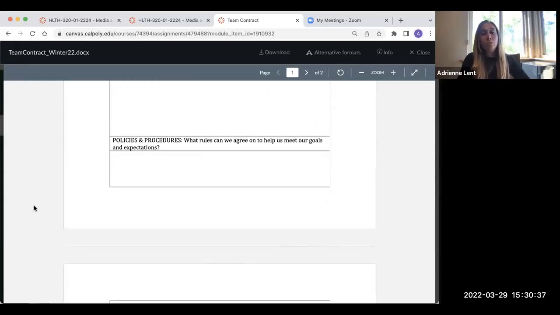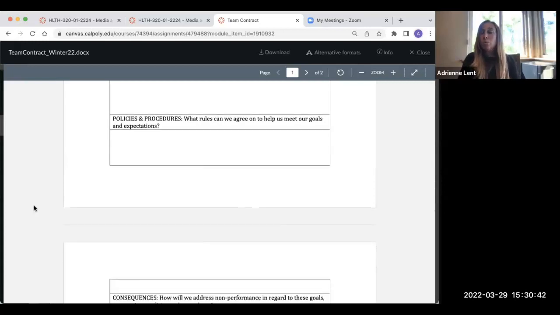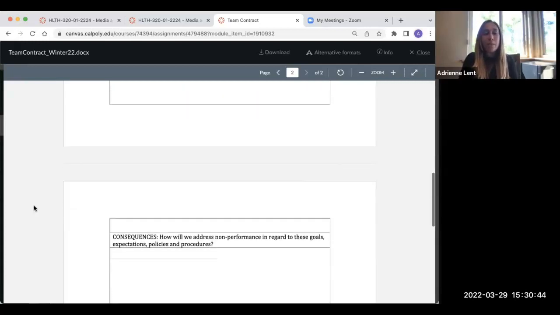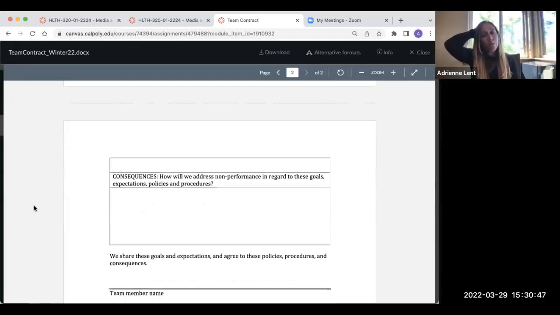Policies and procedures. What rules can we agree on to help us meet our goals and expectations? So what are the rules that your group is going to set up and abide by? And I think another really, really important one is consequences, right? So how will you address non-performance in regard to these goals, expectations, policies, and procedures? So what are you going to do? What is your group going to do if you have someone or multiple people that are not following the expectations that you've laid out for your group, right?